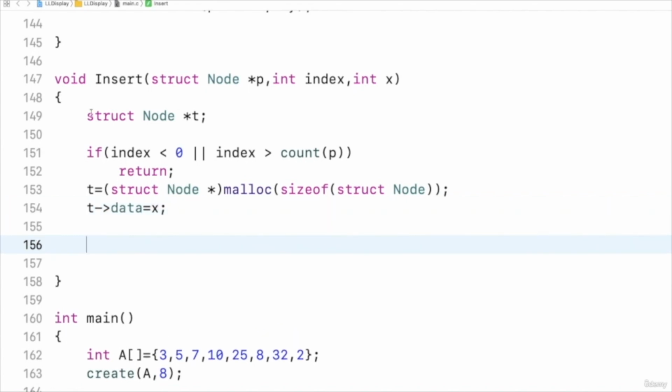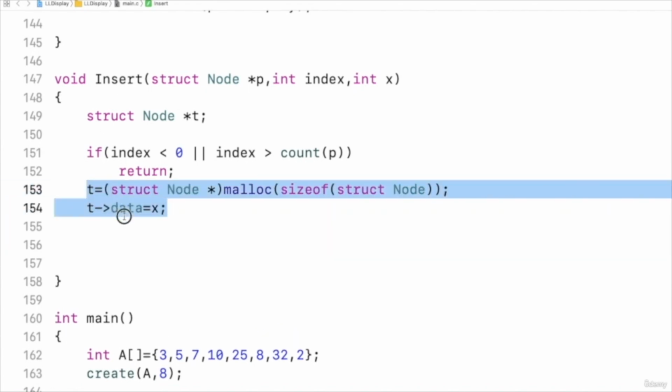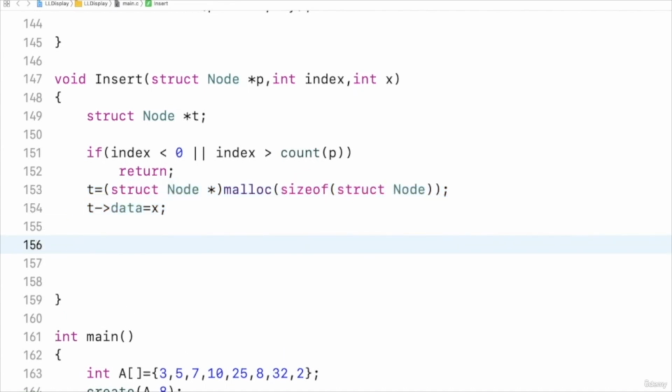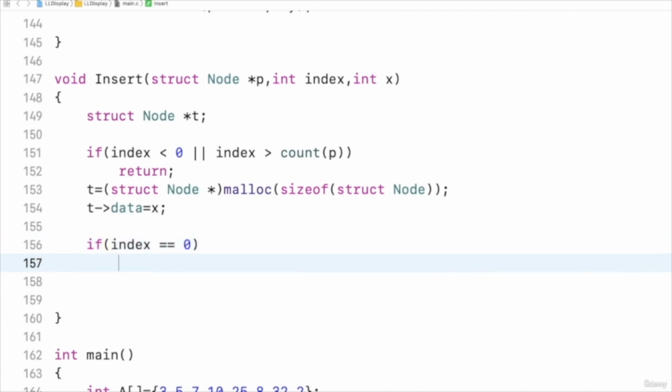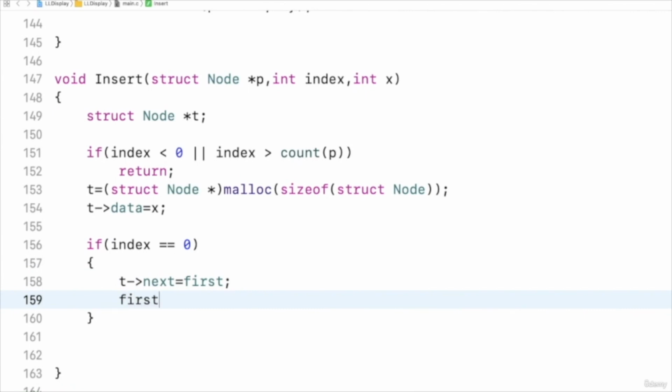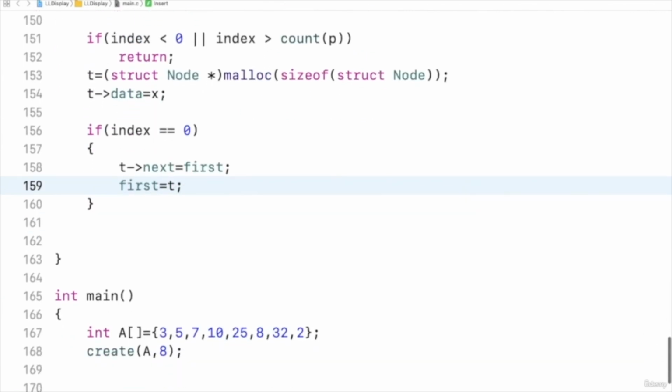Now next I have to link this new node, that is T, in the linked list. So there are two cases: if the index is 0, then it should be on the left hand side of first. Otherwise, it should be at the given position. So first I will check the condition if index is equal to 0. If it is equal to 0, it should be inserted as a first node. The procedure we have already seen is that T's next should point to first and first should be pointing to T. That's it. These are the two steps for inserting a new node before the first node.